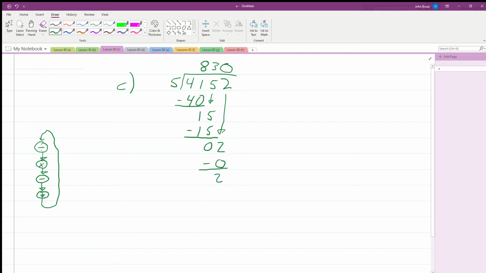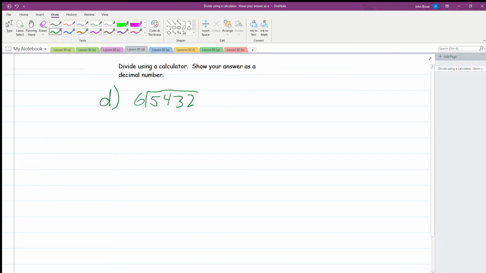That's our third step. And then it says bring down. Well, we don't have any more numbers to bring down. And this 2 is smaller than my divisor, so that's going to be my remainder. Remainder 2. 830 remainder 2 is our answer for C. D, let's go ahead and start with our little key.